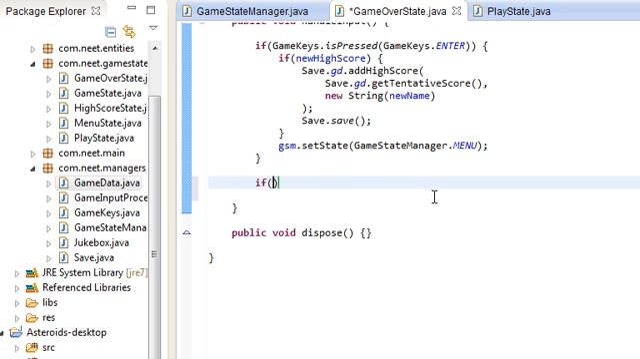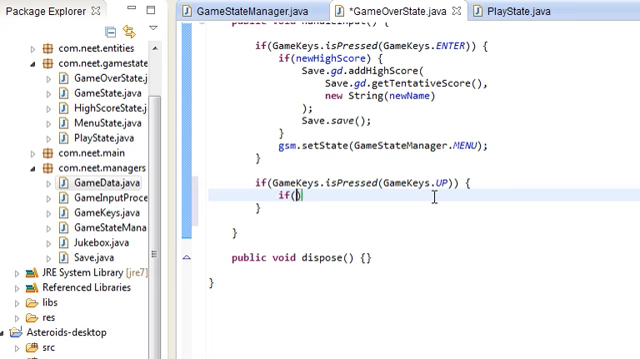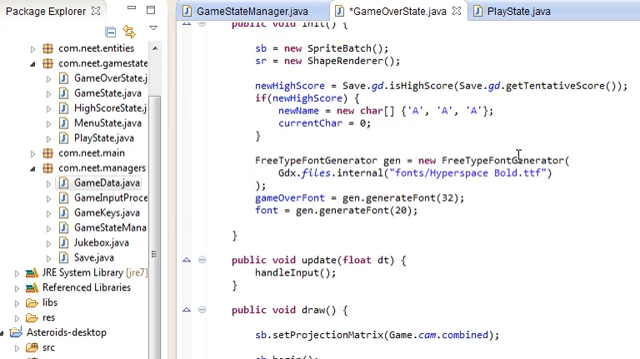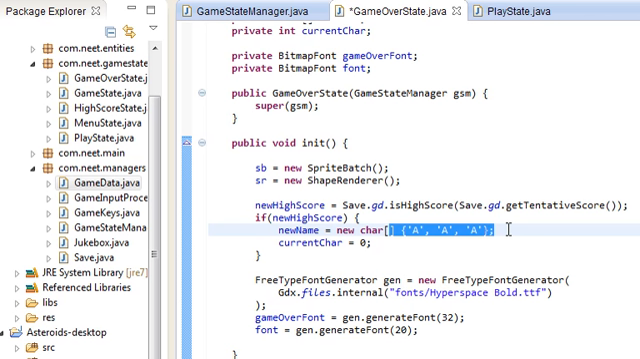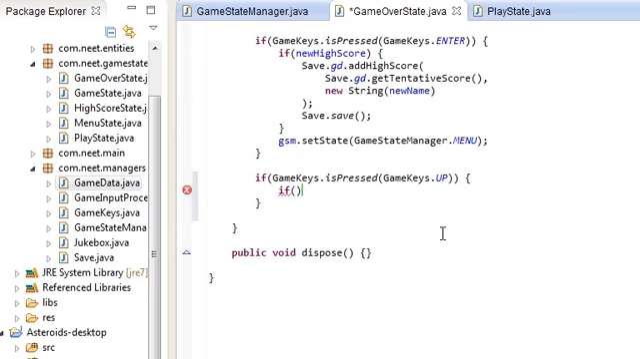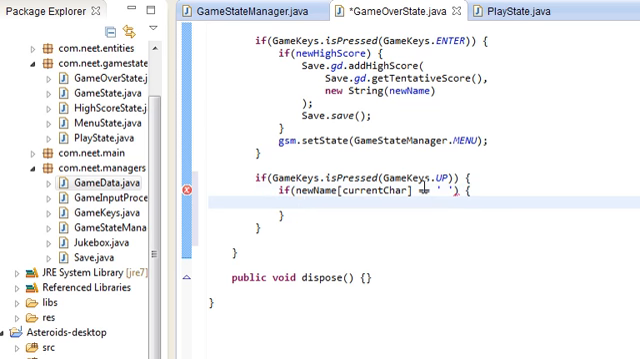Otherwise, if we press up, GameKeys.isPressed, GameKeys.UP, and we're going to be changing the character array. This array AAA. If you press up, the character should go, is it lower or higher? I'm not really sure, but the characters should change. If newName[currentChar] is equal to empty space. Now the character class uses this ASCII table. So if you're unfamiliar with the ASCII values, you should go ahead and look that up.